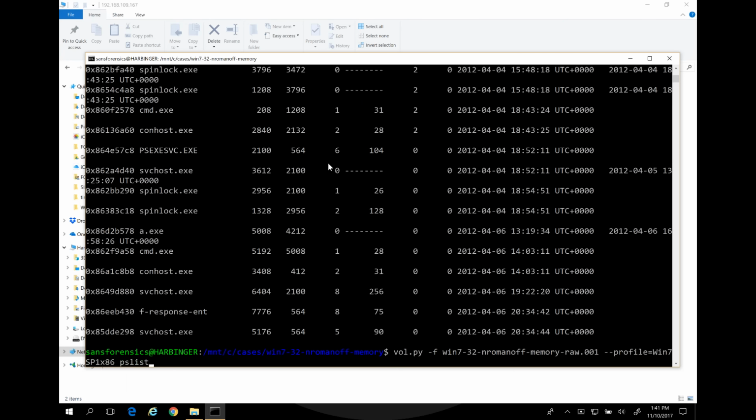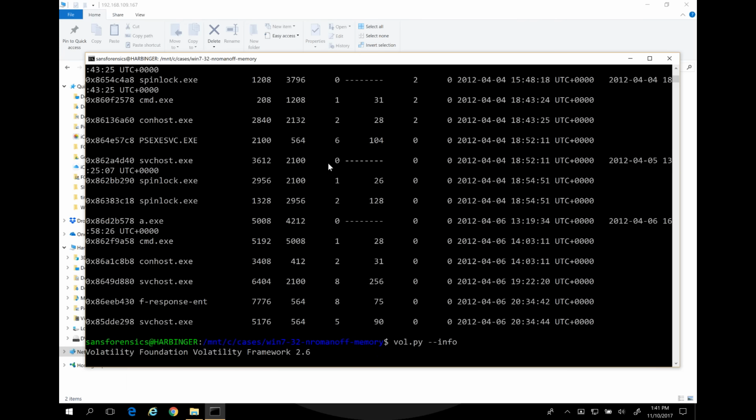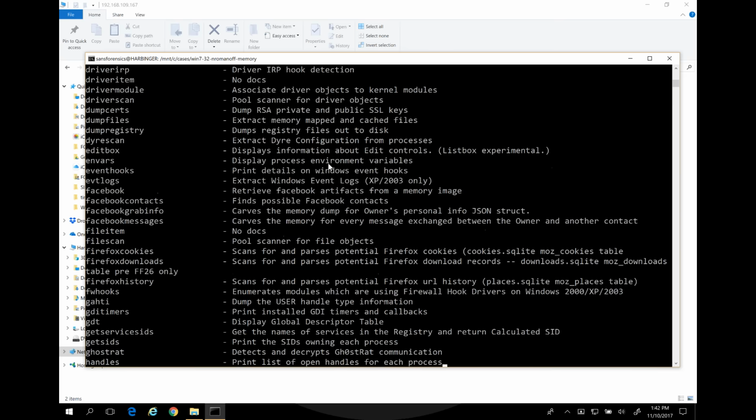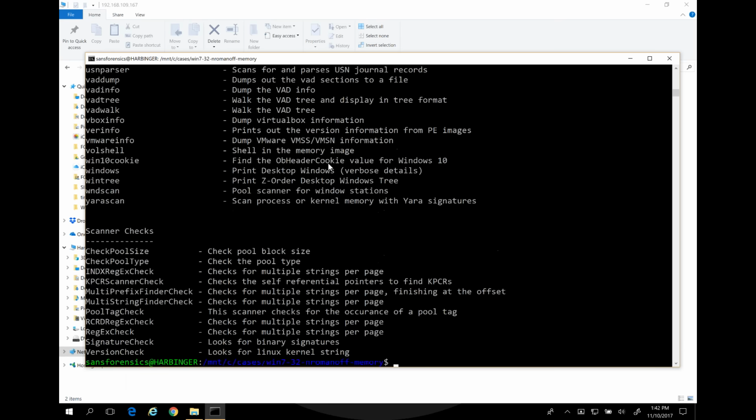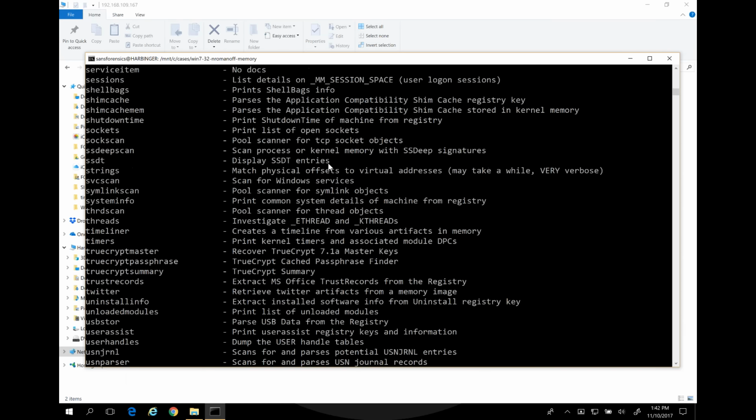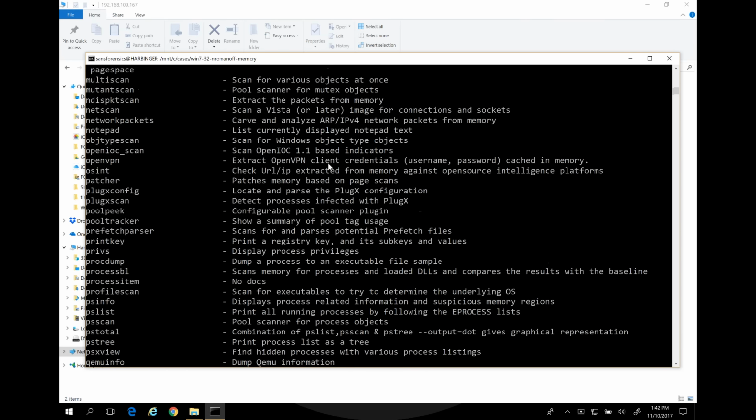If you want to see which plugins are available, you could just do the -f info, and of course, it's going to crank through and list out all the different plugins that are available within Volatility.